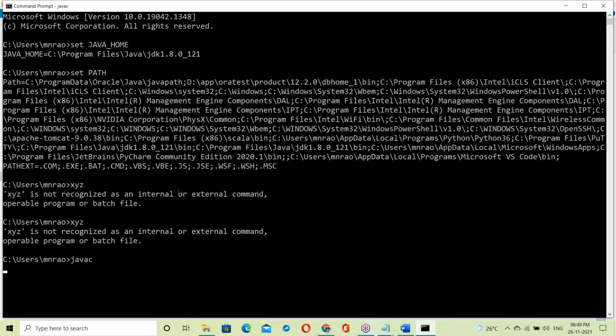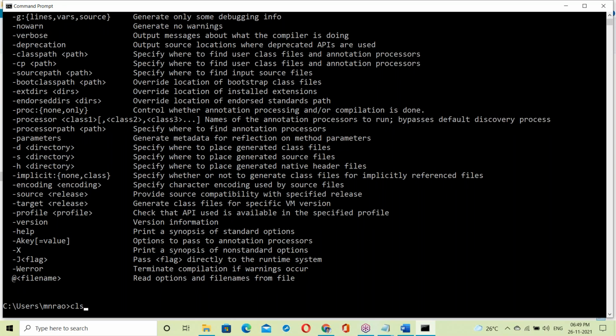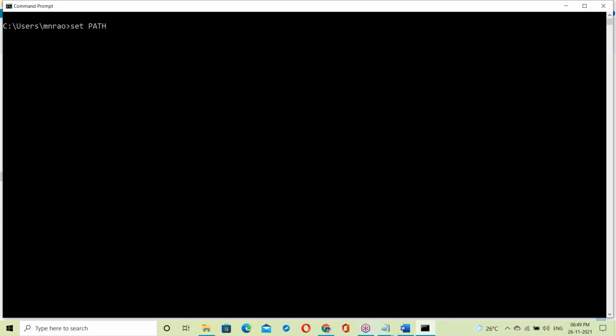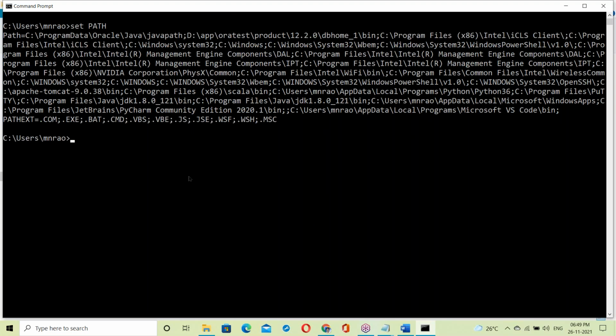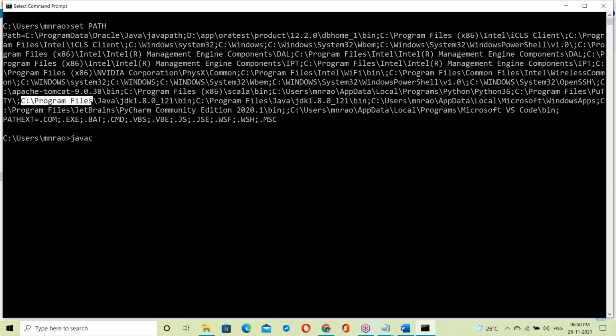Once you submit javac, what happens? See, the javac command is submitted and it's working, right? See how it's working here. Who is looking for javac at the first path? At the first path, not available. Next path, not available. Like this, it looks for javac in different locations. Finally, yes, it's available here.